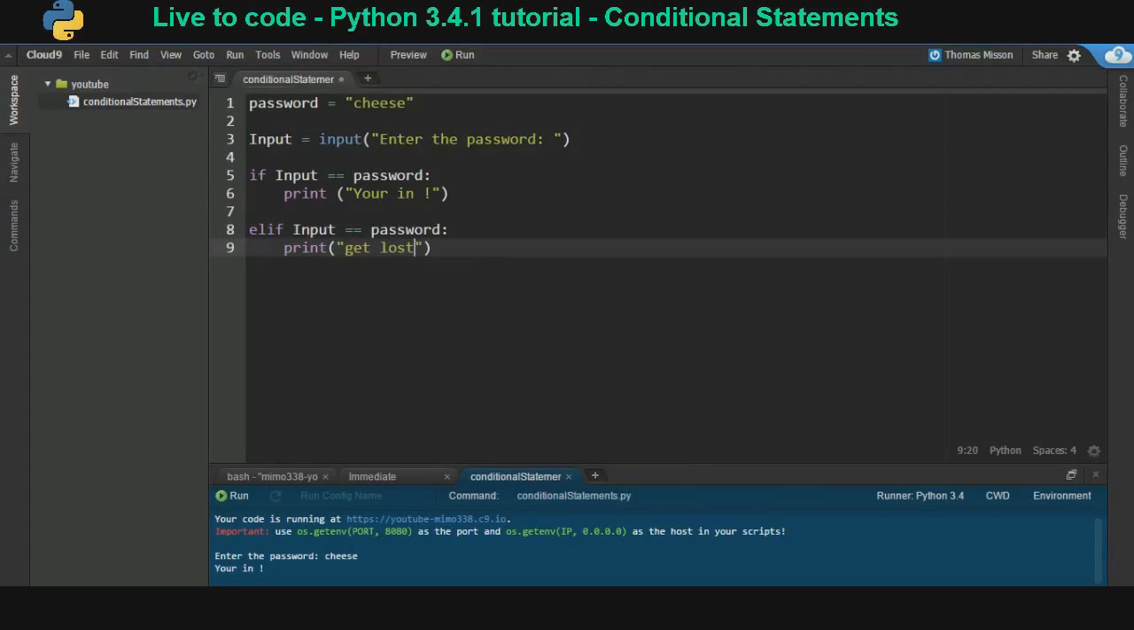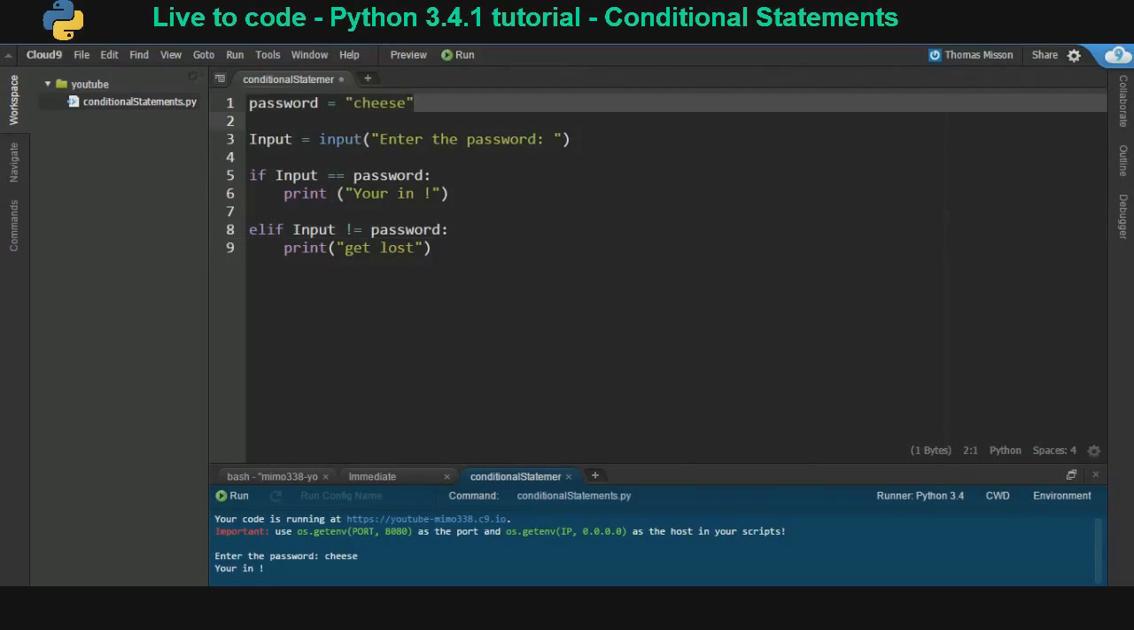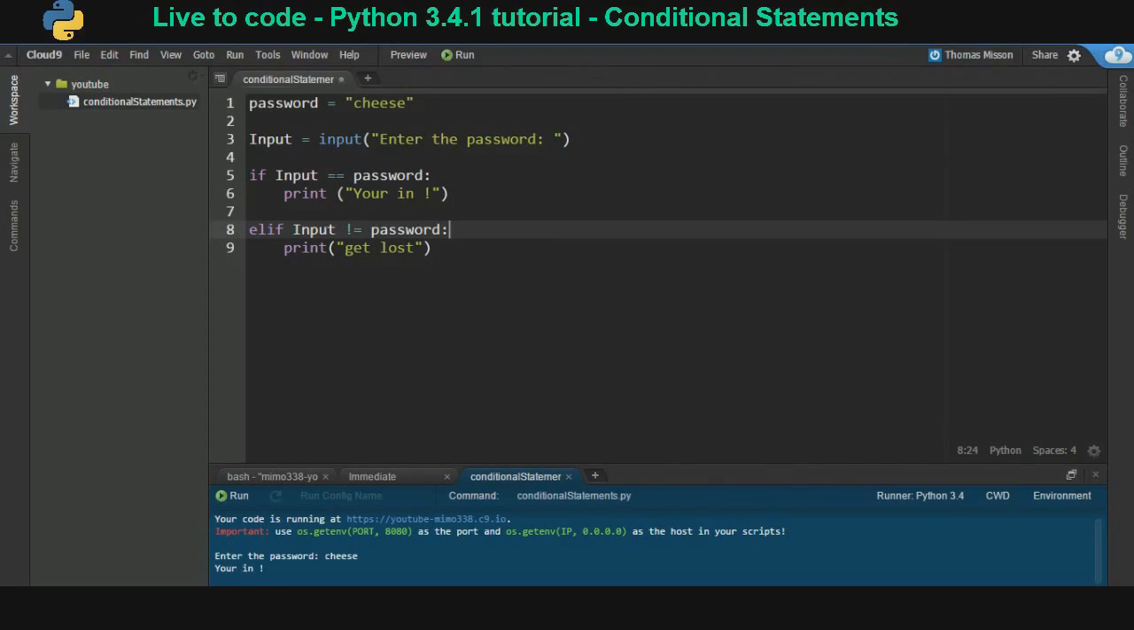get lost. But what we're saying here is if the input's equal to the password, and also if the input equals the password. So to change this around, you can do not equal to by putting an exclamation mark instead of the first equals sign, and then equals password. So that's basically saying else if the input of the user is not equal to the declared variable up here, cheese, then you do get lost.